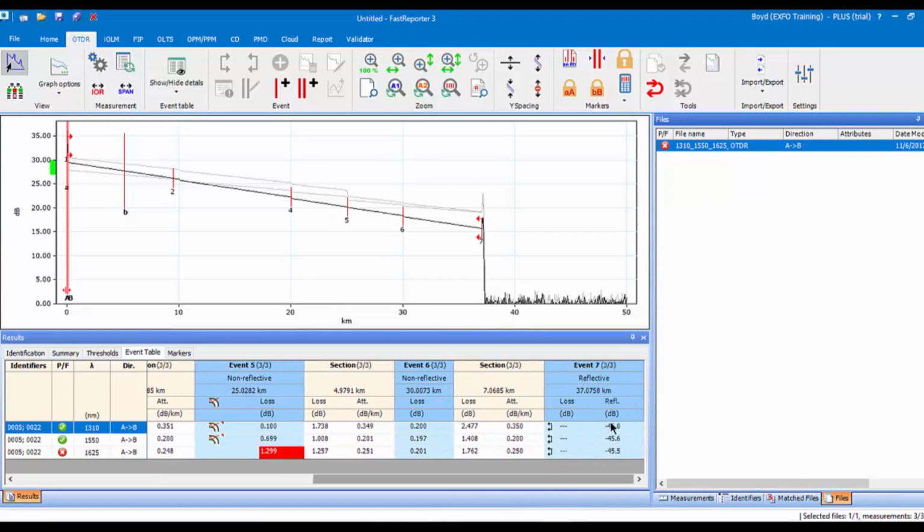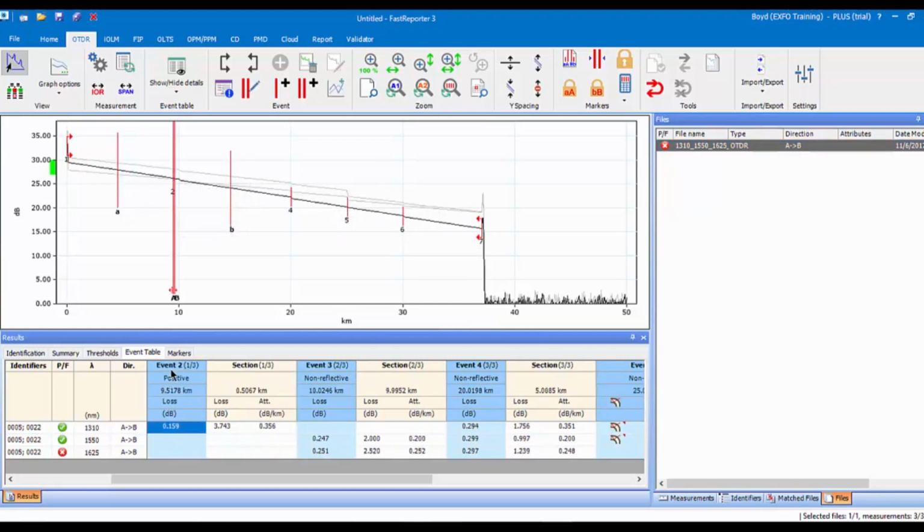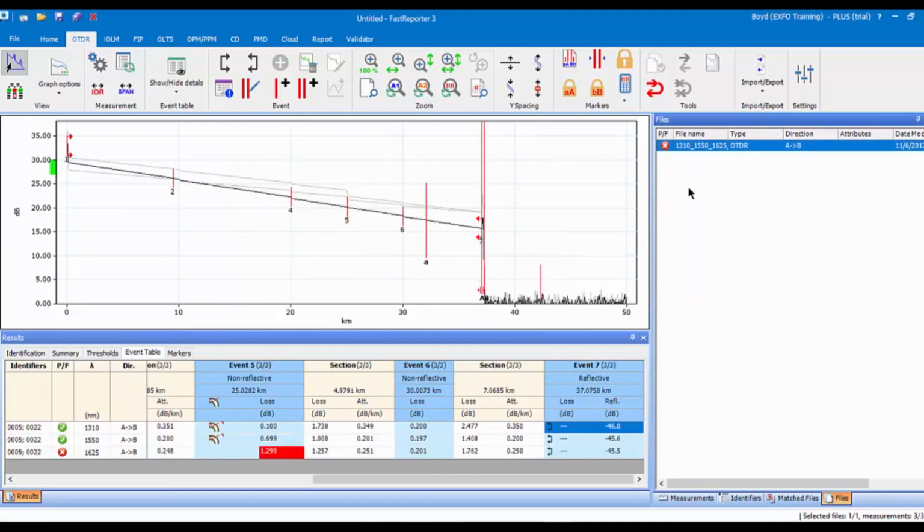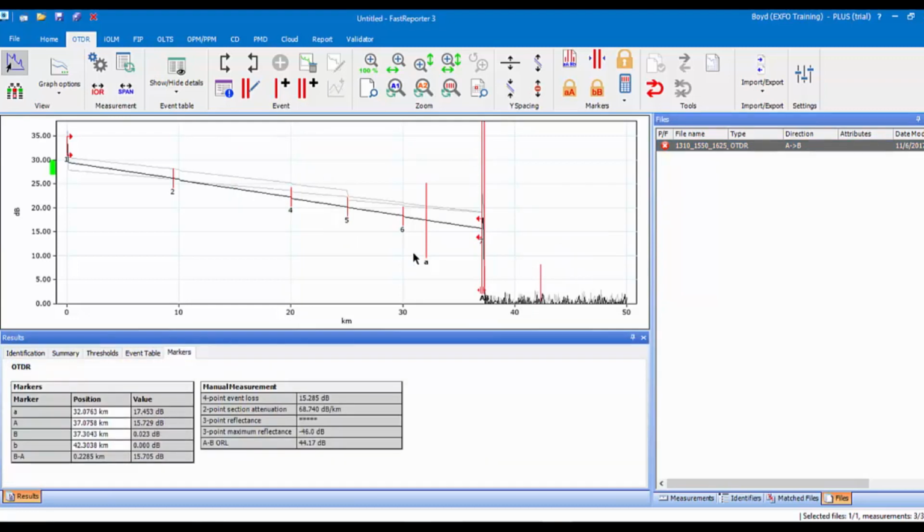Okay, so I can look at all my events. If I want to go to a particular event, I see something up here. If I wanted to go to event 2, I can click on event 2 and the event table is going to shift back to event 2 and highlight event 2 and so on. So event 4 and clear down to event 7 on this particular trace. Then the markers, if I want to work with the markers, I can adjust these markers where I want them in order to look at a particular point for my 4-point loss, 2-point section attenuation, and so on. Okay, so pretty simple here.